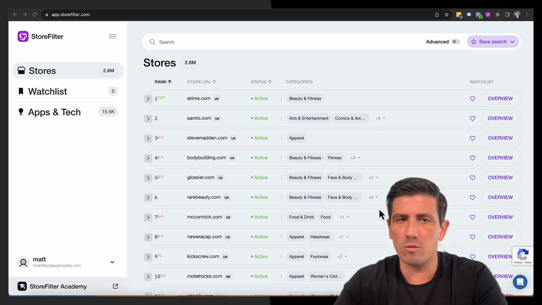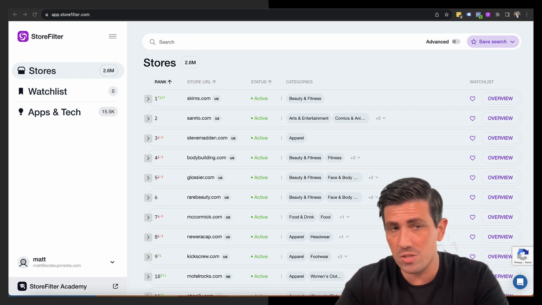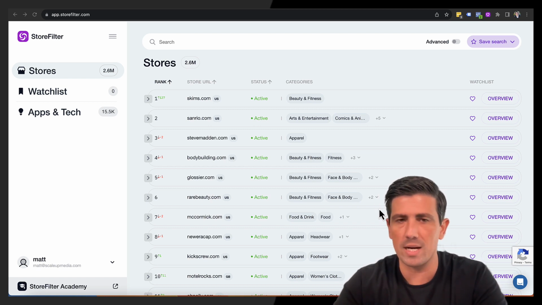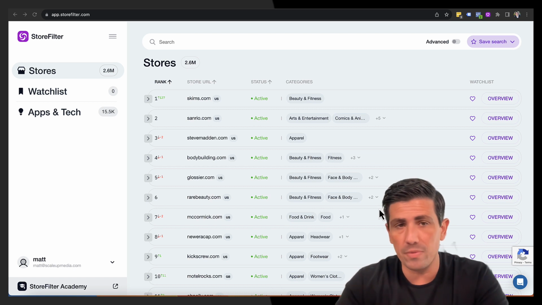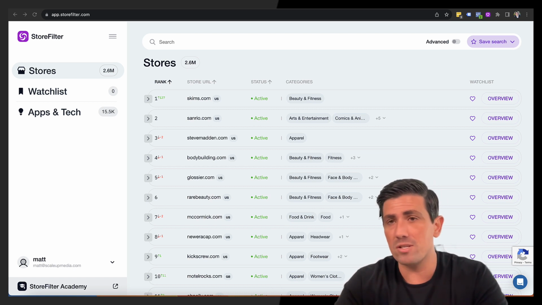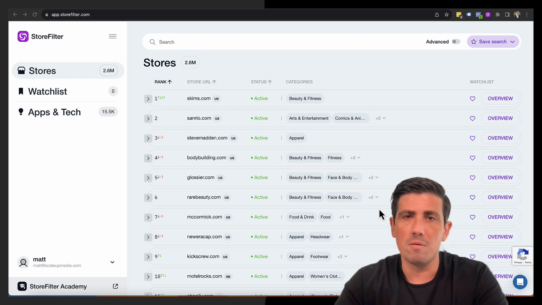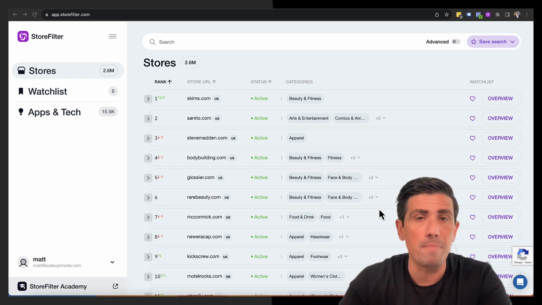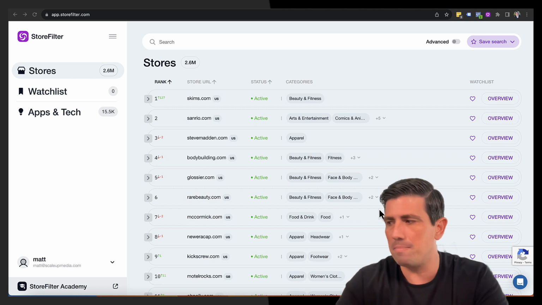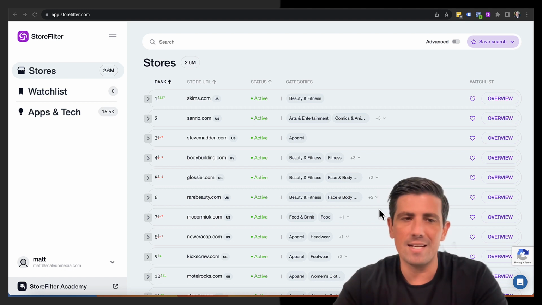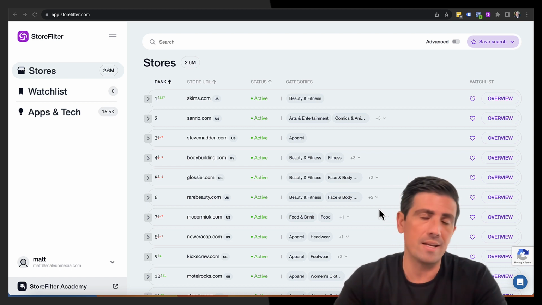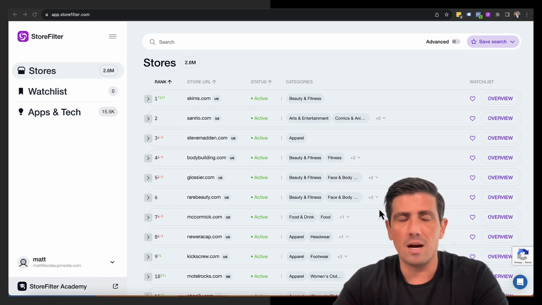So we're going to be looking through 2.6 million stores on Shopify. We're going to be looking at revenue. We're going to be looking at products that are trending and selling, and what sort of opportunities are out there in that marketplace. But other people that are using StoreFilter already have a store and they're trying to stay on top of their market and look to see what their competitors are doing, and some competition reverse engineering. And other people like agencies are using StoreFilter to find new clients and manage those clients using the StoreFilter app.